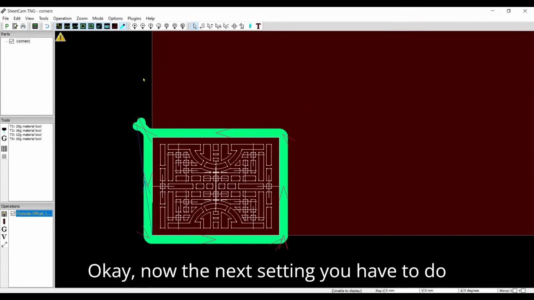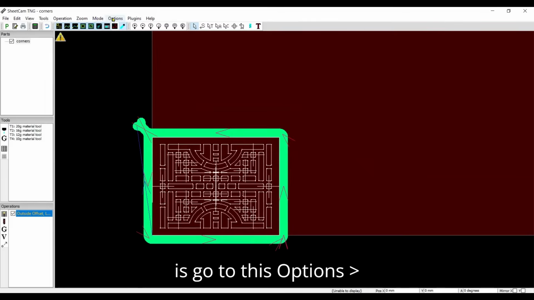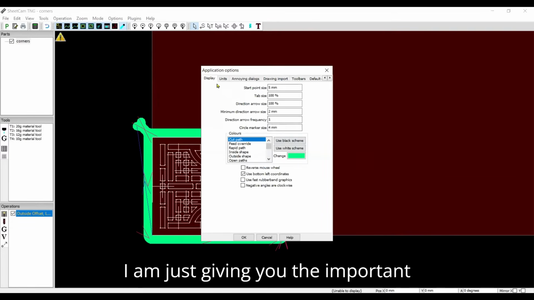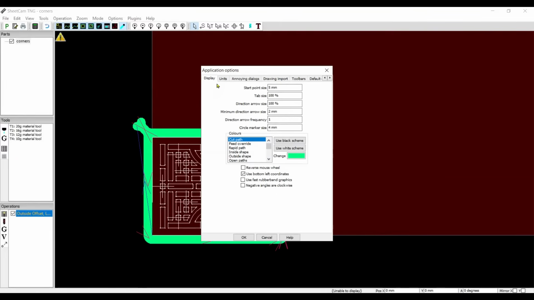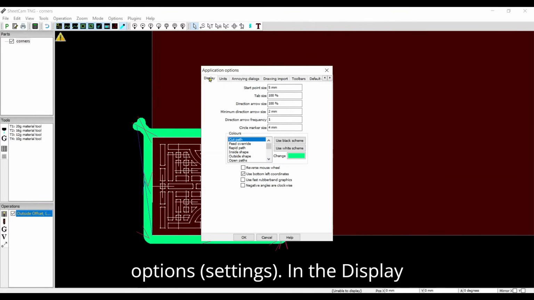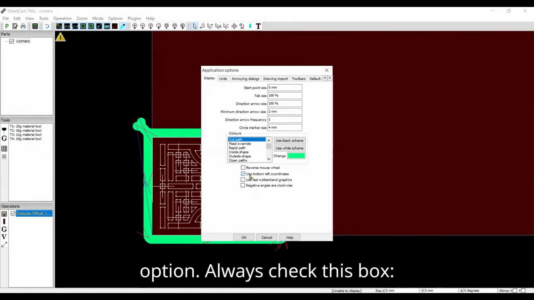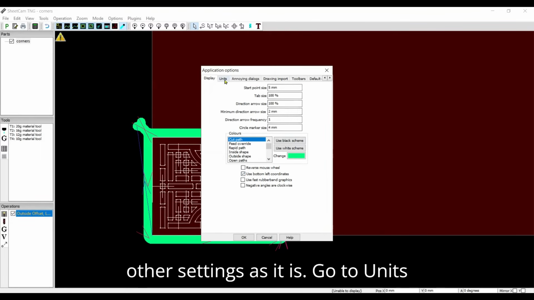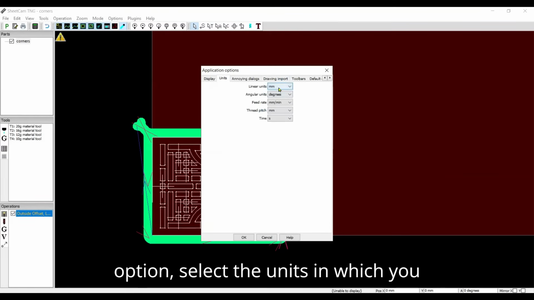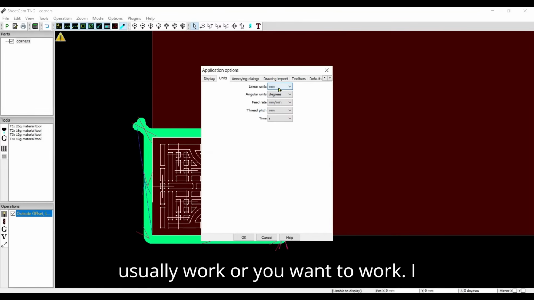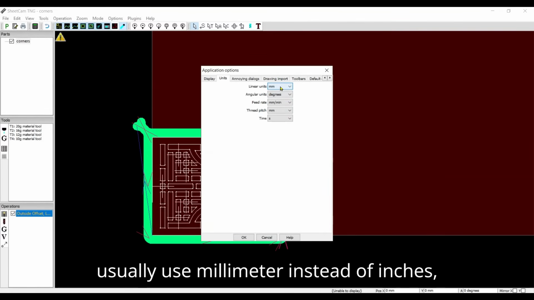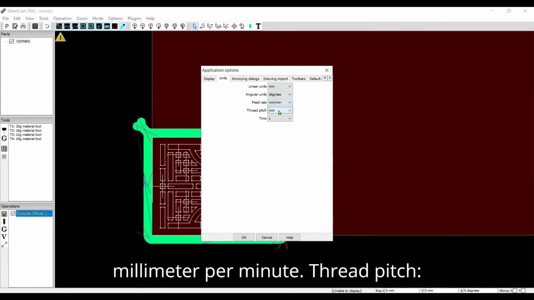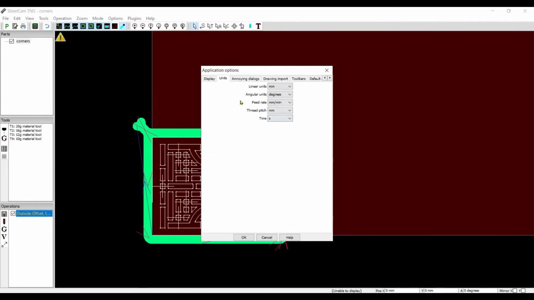Okay, now the next setting you have to do is go to this option, Application options. I am just giving you the important options. In the display option, always check this box, use bottom left coordinates. Leave other settings as they are. Go to the units option, select the units in which you usually work or want to work. I usually use millimeter instead of inches. Angular units, degrees; feed rate, millimeter per minute; thread pitch, millimeter; time in seconds.